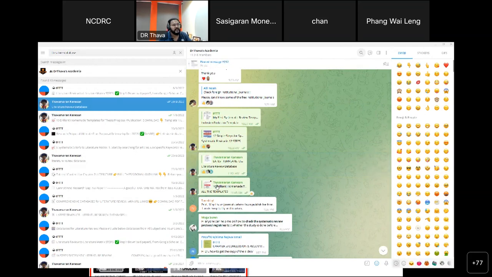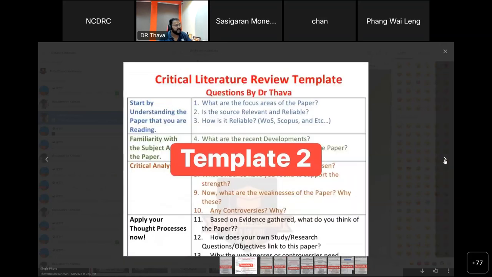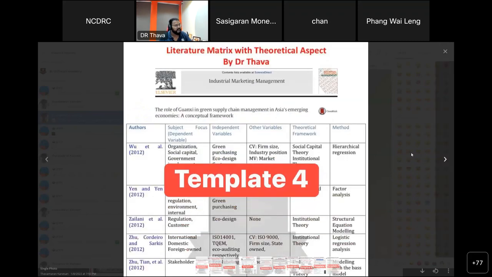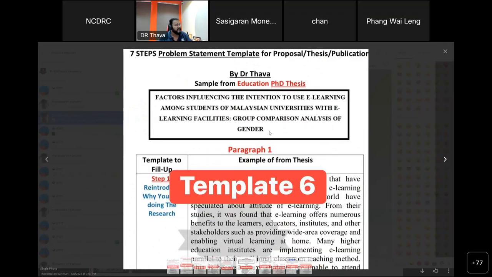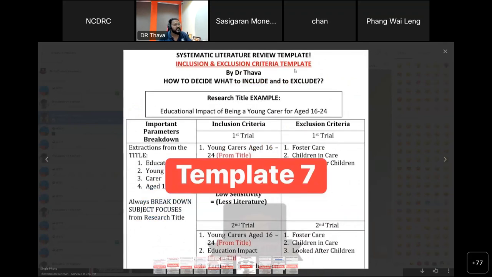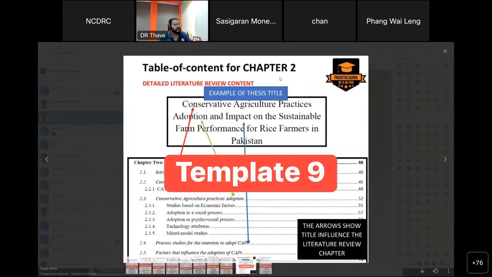What are the templates you can find in the Telegram group? This is very important. You can find templates related to the literature search database, the critical literature review template, the literature summary template, and the literature matrix template. Then you can find literature review and background writing, with all the links for statistical information, where to find statistics before you write your literature background. Then the problem statement template, very crucial. Then inclusion and exclusion criteria, how to design these when you do a systematic review, also very important. Theoretical framework selection template, table of content template, and so on.